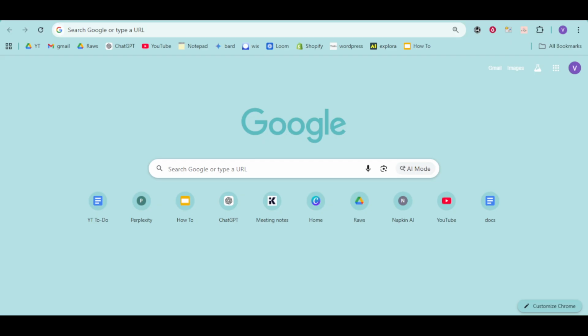First, make sure you're on a device with an internet connection. This can be a laptop, a desktop computer, or even a tablet. Open your preferred web browser. This might be Microsoft Edge, Google Chrome, Firefox, Safari, or another browser you're comfortable with. The process will be the same no matter which one you choose.